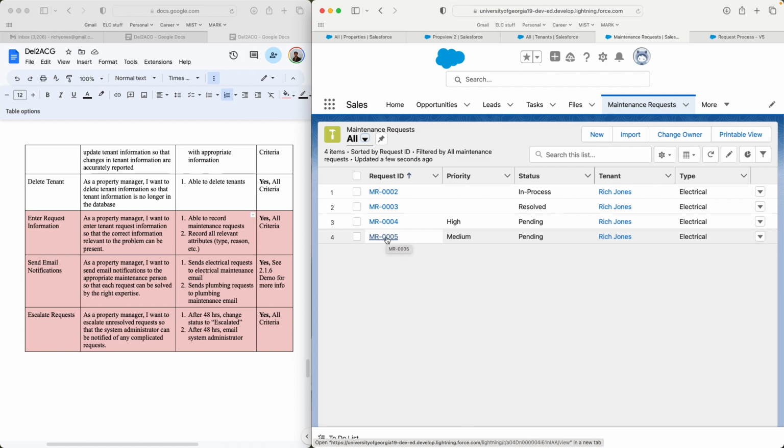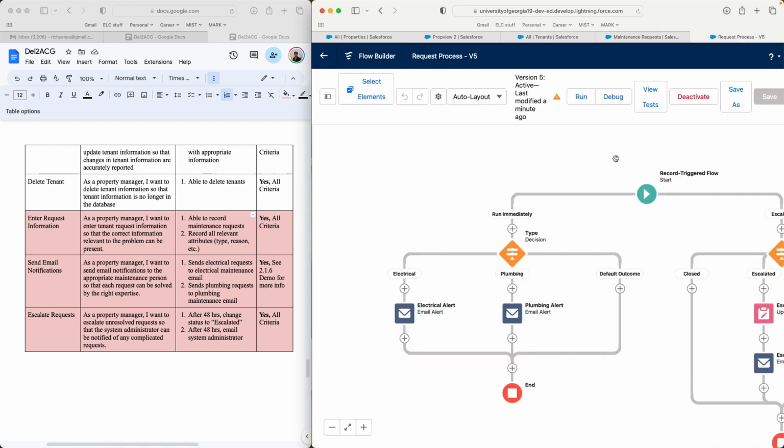The acceptance criteria says that we need to send electrical requests to the electrical maintenance email and to send plumbing requests to the plumbing maintenance email. If you remember in our last clip, when we were filling out the maintenance request, we were able to pick out a type, which you can see on this right side here, either electrical or plumbing. Electrical requests should be sent to the electrical maintenance person, and the plumbing request should be sent to the plumbing email as well. For this, I created a flow called request process.